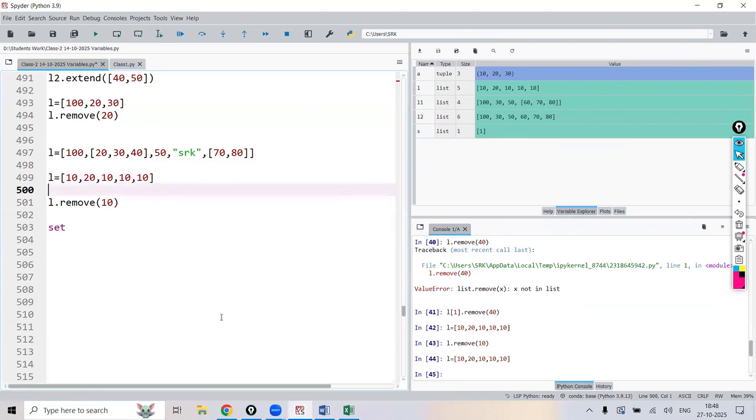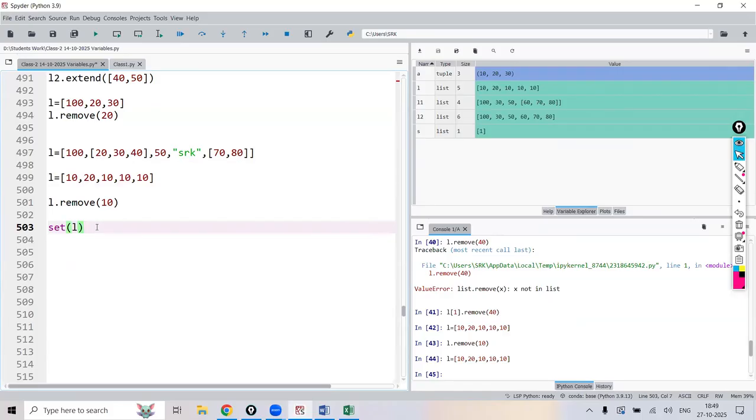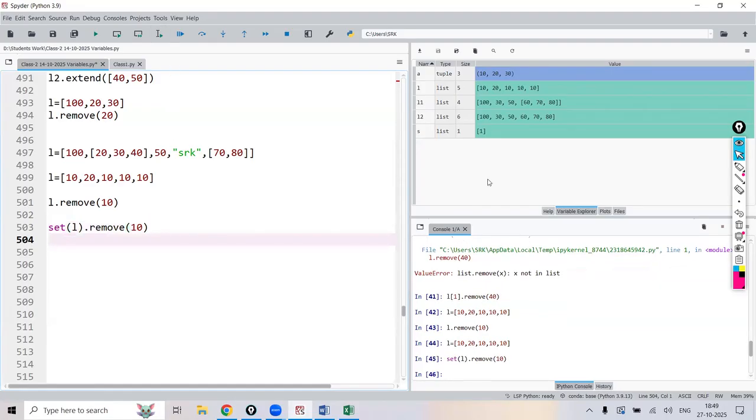Okay. This is the list. Now in the list, what we are going to do is convert this one to set, and after converting this to set, do remove of 10. After this, we are going to convert to this, and after converting, we are going to get what are the values there. And I'm going to convert this one again to list.